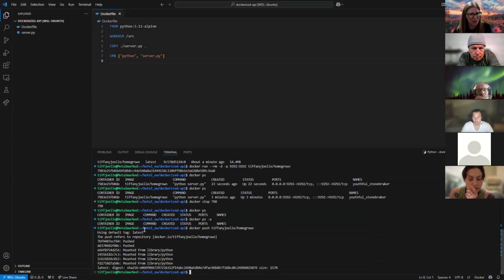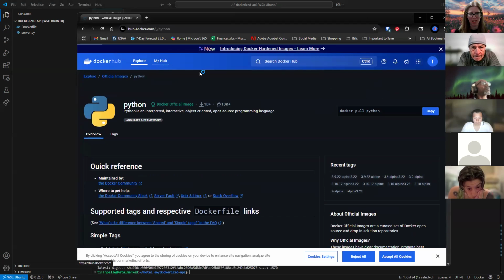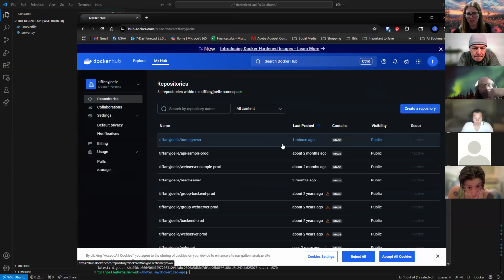This is what I meant when you do the FROM python. We could have just left it like this. And what it would do is basically pull the latest one that was pushed up. So that's what it did down here. It built the latest repository and it pushed it to my library. So now if I go back into Docker Hub, scroll up, come to my hub, we should see homegrown, and it was pushed a minute ago. And this is public.